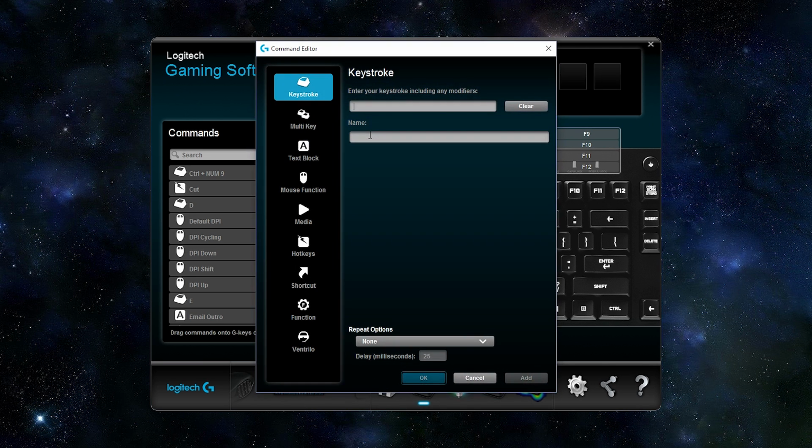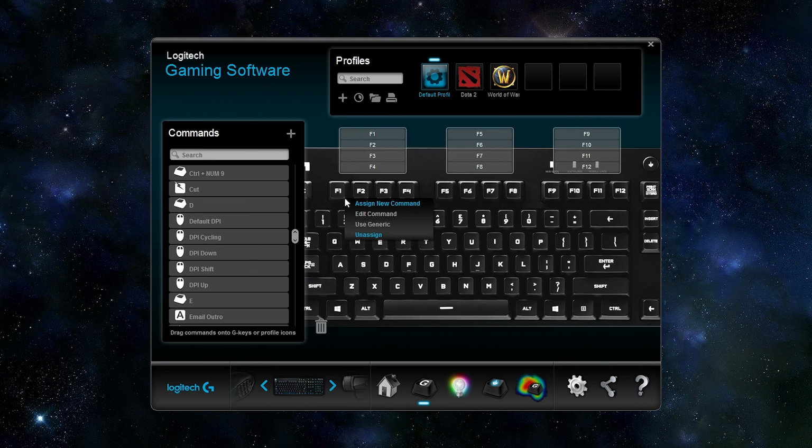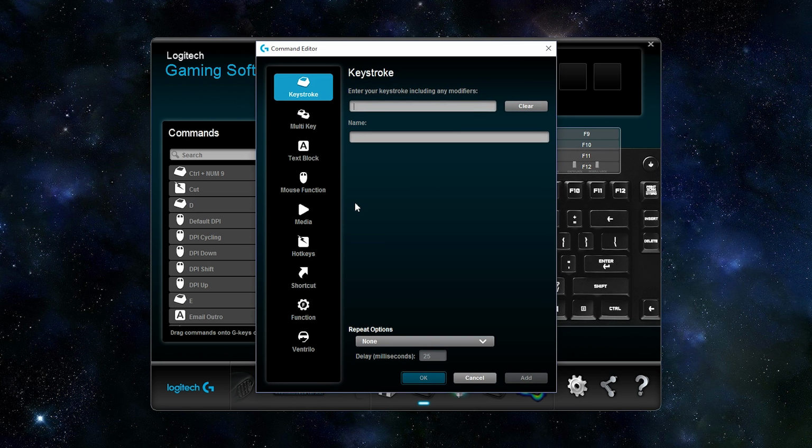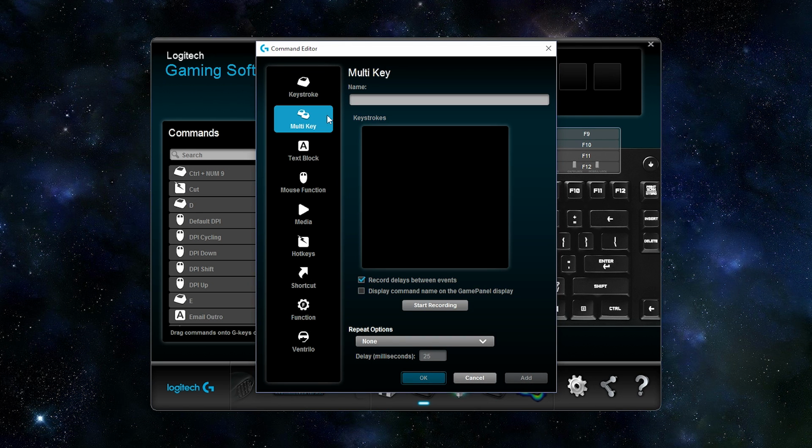Double-click the F1 to F12 tabs to program the keys. Or click on the drop-down menu to assign a new command. You can choose to change the keystroke or assign a multi-key or macro. Type in the name of the macro. I'm going with F1 macro. I like to record delays between events because some spells have a certain countdown timer and I want to get it just right. Anyway, press start recording and enter the keystrokes.